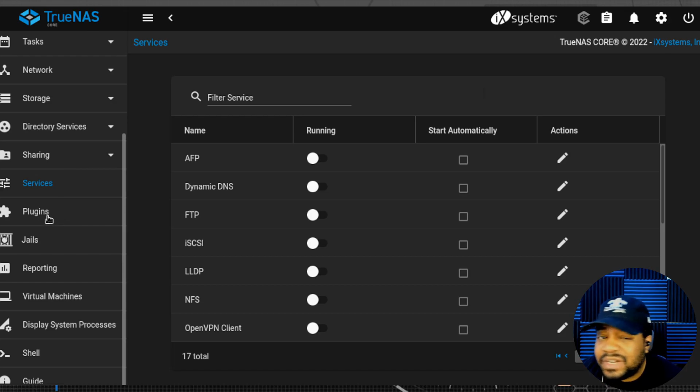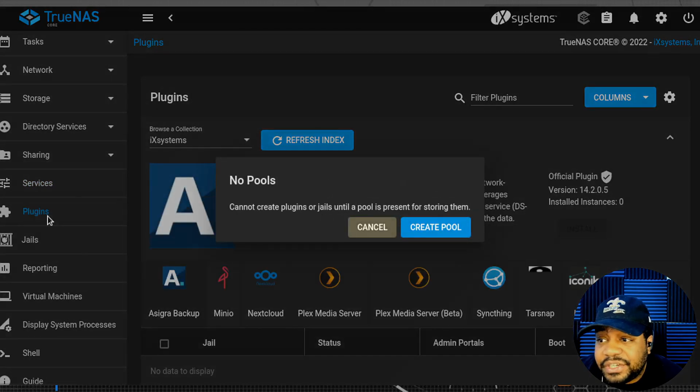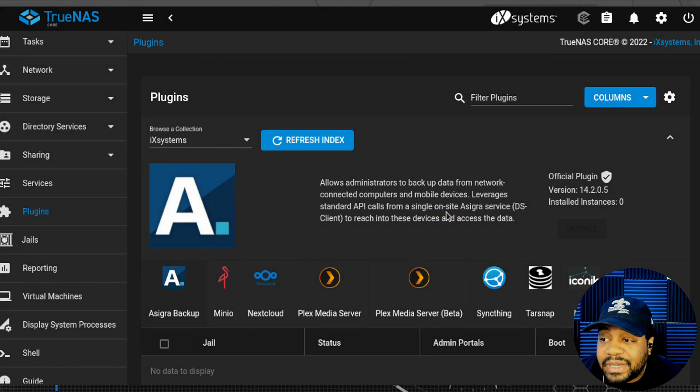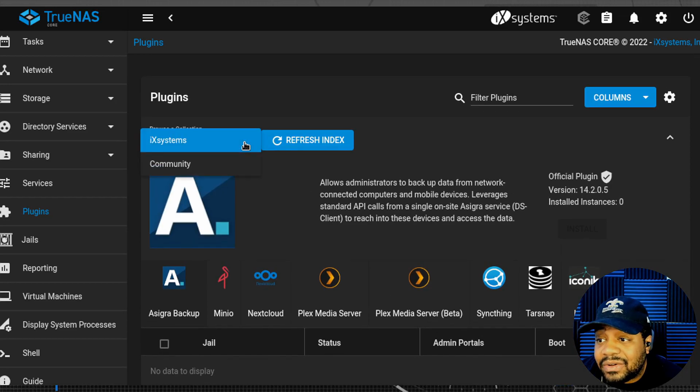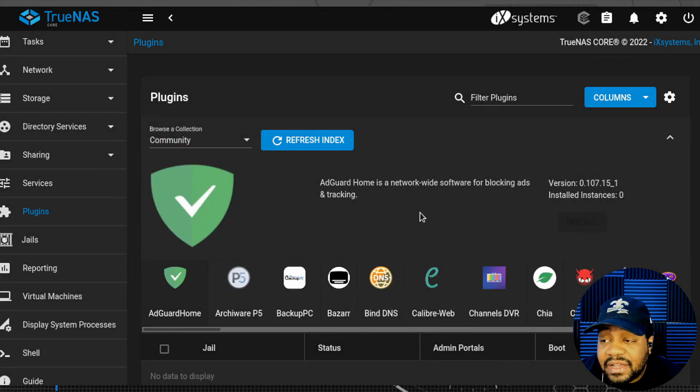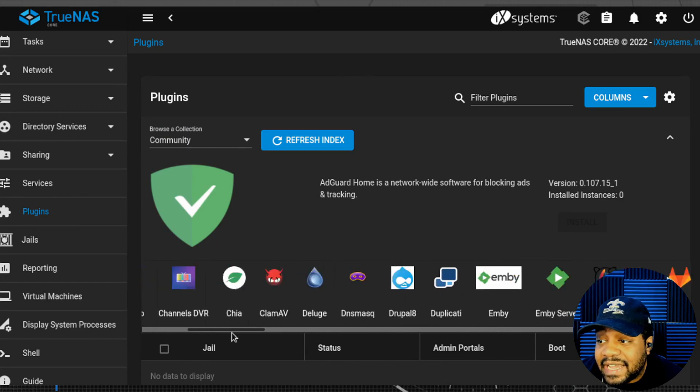And now one of the fun parts is where you can add a whole bunch of apps to the server under your plugins. As you can see, it says no pool right now because we don't have any pool, but you can set up Plex server, Nextcloud, SyncThing, a whole bunch of little tools. Now this is under the main or official repository for the plugins for TrueNAS. They have a community location as well, so you can go through and look at all the applications they have under here as well.